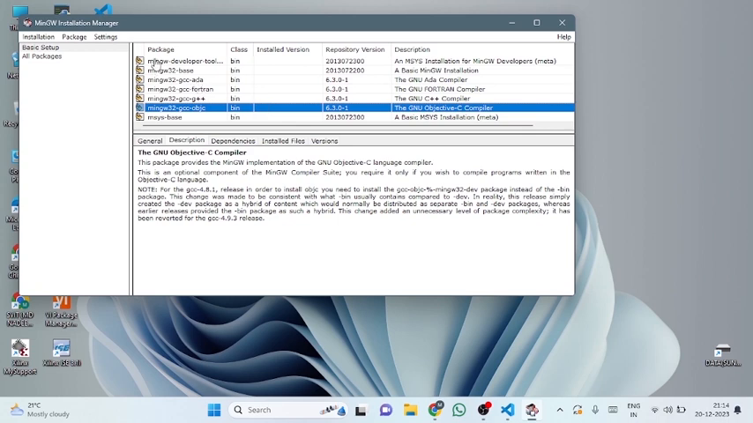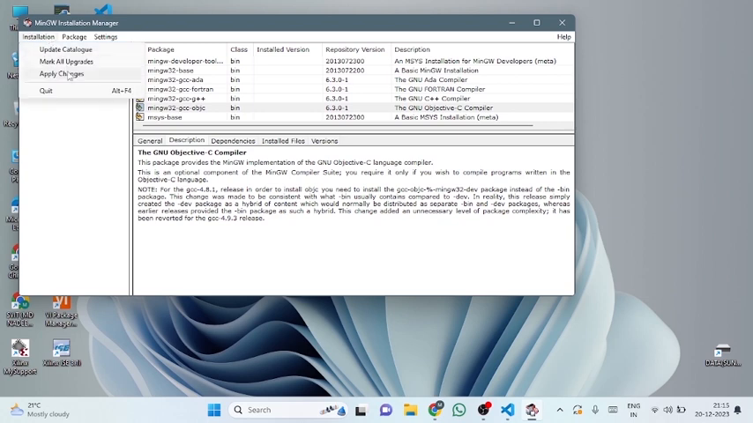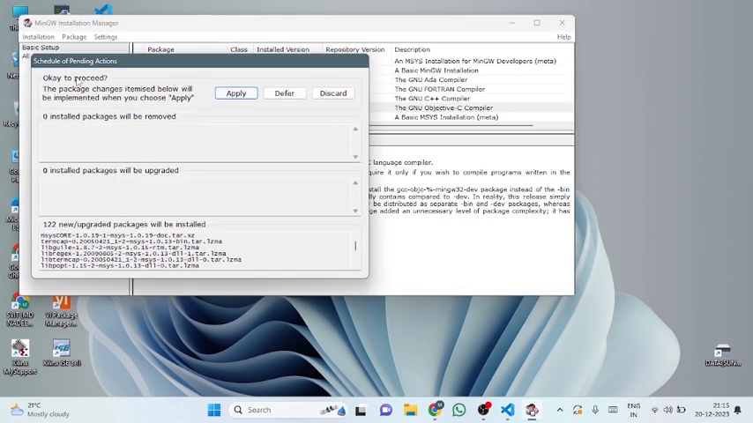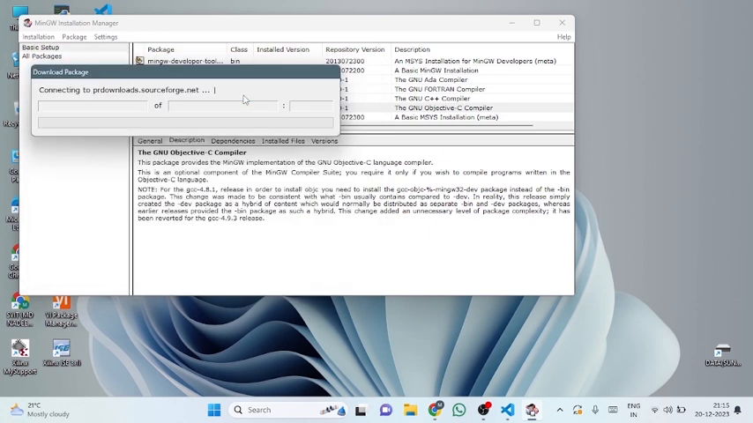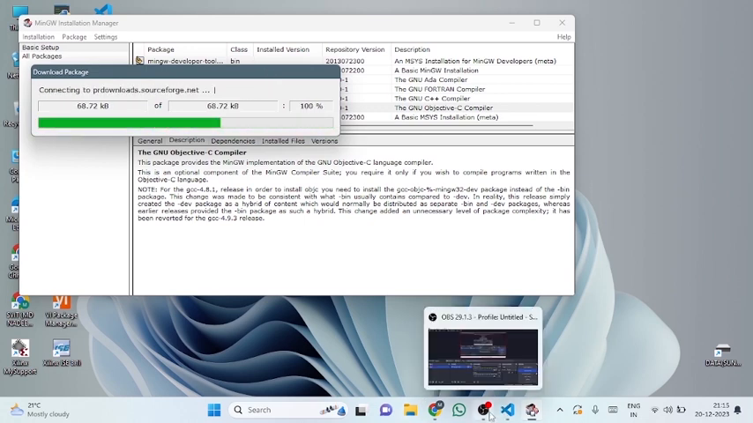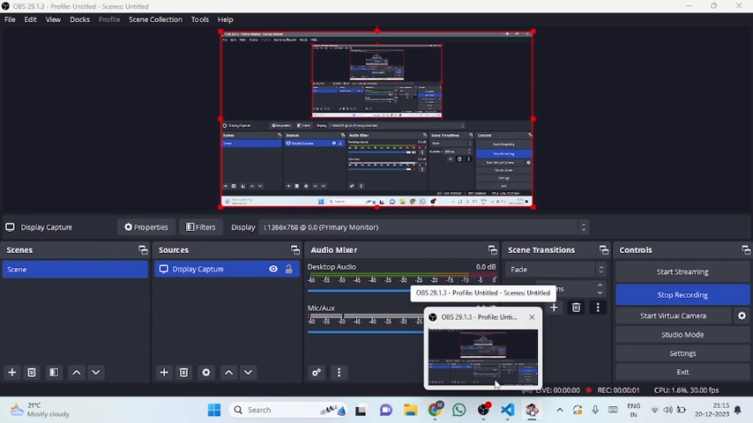After you mark all of these, you need to go to Installation, then Apply Changes. It will ask whether it is okay to proceed and apply all the package installations, so you need to apply. It will again take some time according to your internet speed, and finally all the things will be installed. So without further ado, I'll just skip to the part where it is all downloaded.